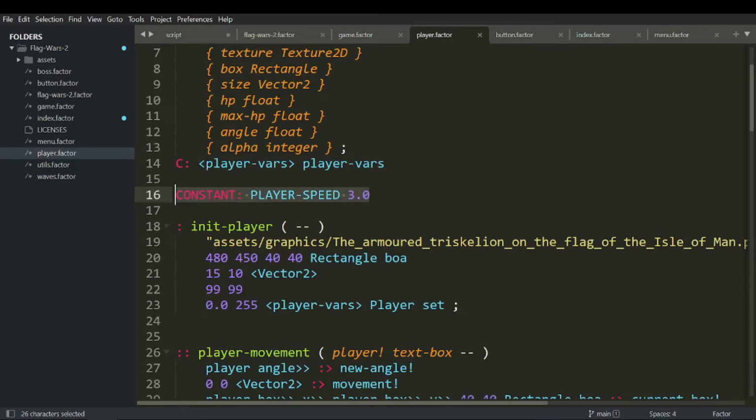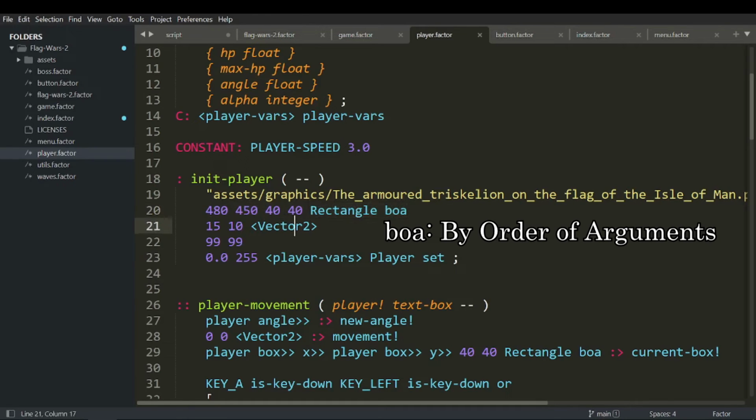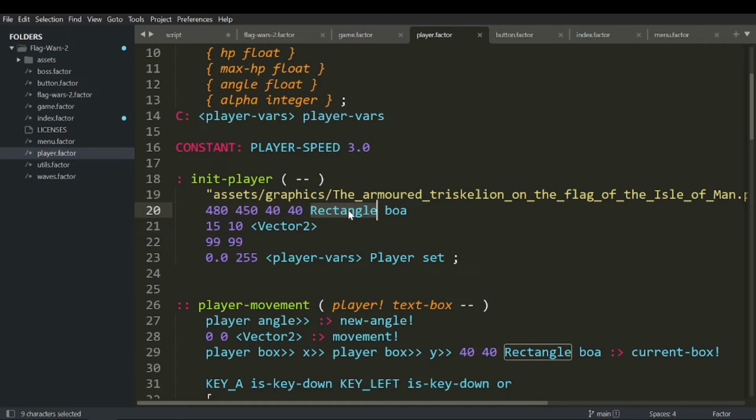And we have a constant for the player speed. Here is a different way to create a structure. This is called the BOA constructor. First, I have to push the different parameters in order to the stack. Then I pass the type of the variable I want to create and call boa. So this rectangle, this is the x value, the y, the width and the height. These are the two ways to create different objects like tuples or structures. And here I set the player symbol to this tuple.